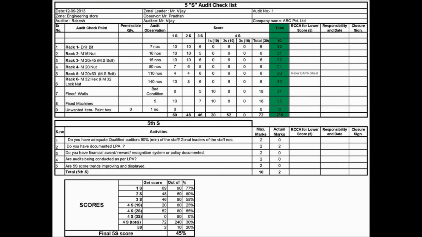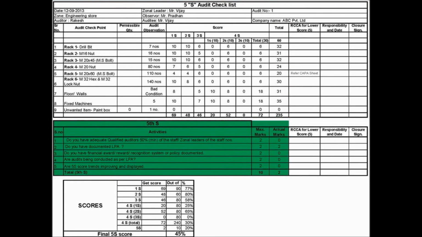Here in this table, in the upper portion, we have covered 1S, 2S, 3S and 4S. Now the question is, where is the 5S? Now 5S means what? I am sure you are aware, that is sustain. In sustain, what are the activities we normally do in sustenance? Audit, award, reviews. Typically this is the sequence of doing the sustenance.